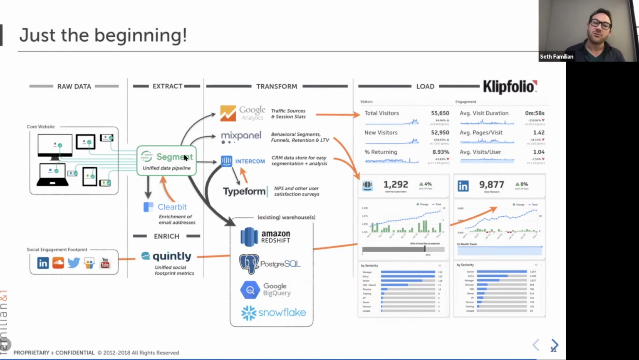But what we can do is we can take all of the clickstream data that we're sending in real time to Google Analytics and Mixpanel and Intercom, and we can pull it into a unified data warehouse, whether it's Amazon Redshift or Postgres or BigQuery or Snowflake. We're also supporting Azure at this point. And we can also even pull in our Intercom data. So all the conversations that we've had in Intercom, we can also put those in a data warehouse.